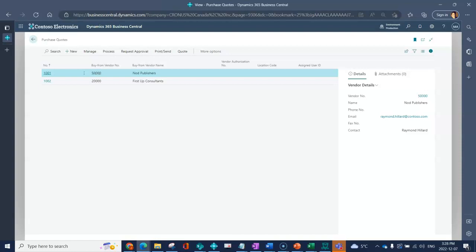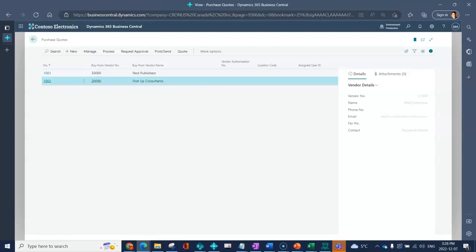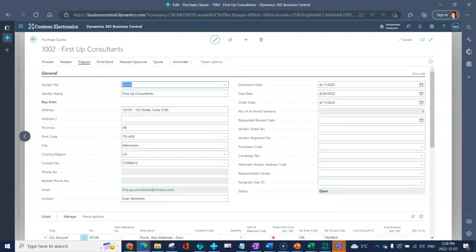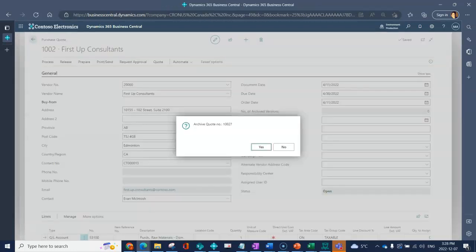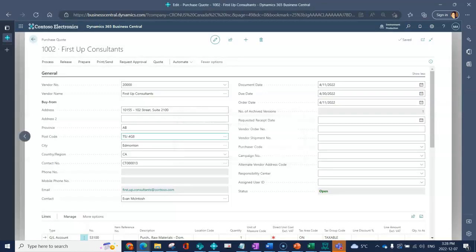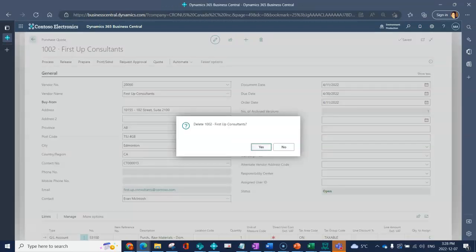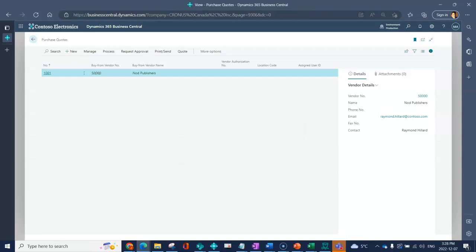And then it becomes a business decision what you want to do. You could always delete that quote. You could leave it here. You could, like I said, open up that quote, and under the process, you could archive. So you get a snapshot of the quote at this time. And then if this is something that you know will never become an order, to keep your quote list clean, you could go ahead and just delete it. And then this becomes just a list of any of your active purchase quotes and what you need.